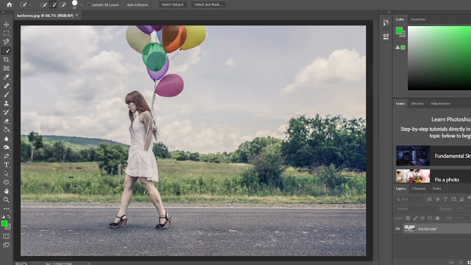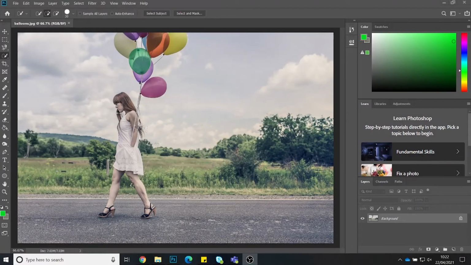Hello and welcome back. In this tutorial I'm going to show you an awesome tool in Photoshop, and that is the clone tool. Some of you may have heard of this before, and this tutorial will show you how effective it can be.